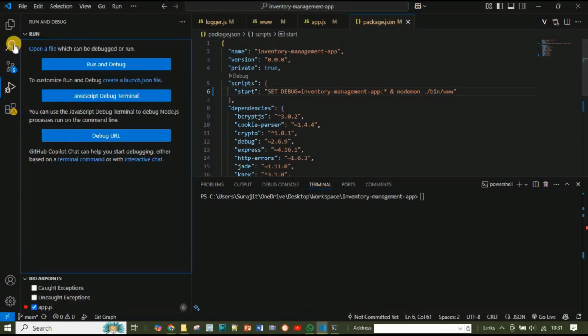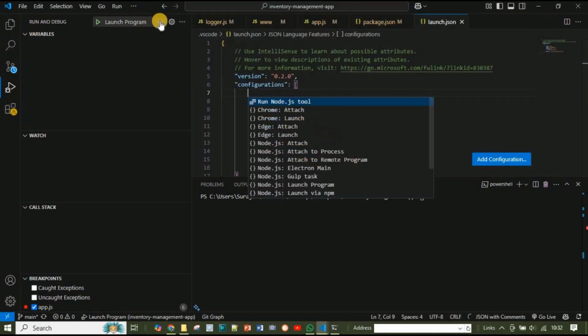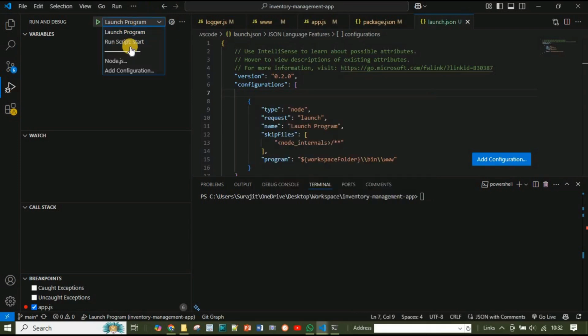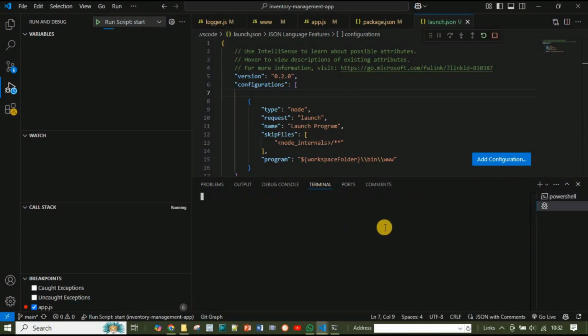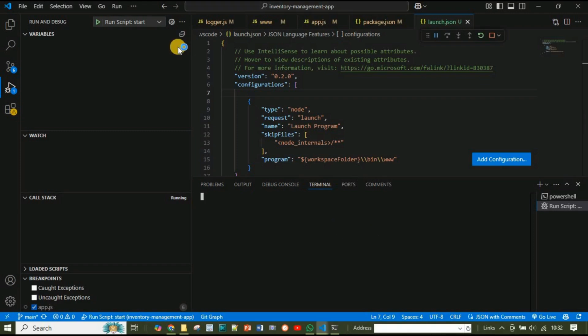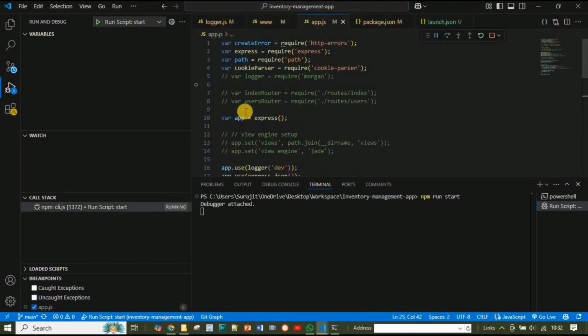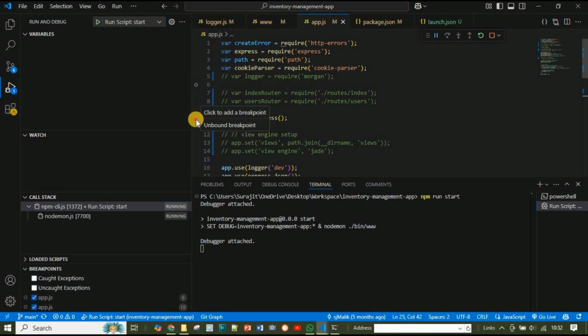Next we will start the server in the debug mode. So here you can configure it. You can create a JSON file using Node.js. And next, from the drop down, you have to choose the run script start, and next you can click on start debugging. You can also add a breakpoint here. So in the app.js you can add a breakpoint so that you can track it. So here I am clicking to add the breakpoint.